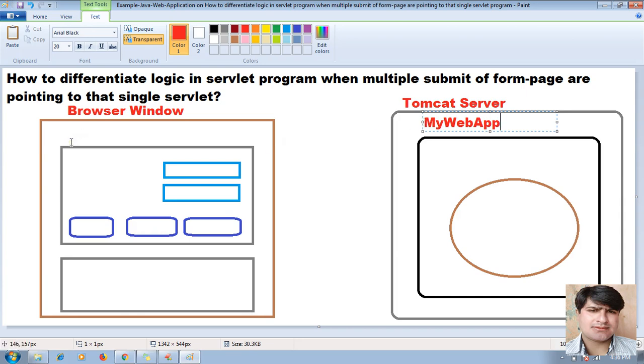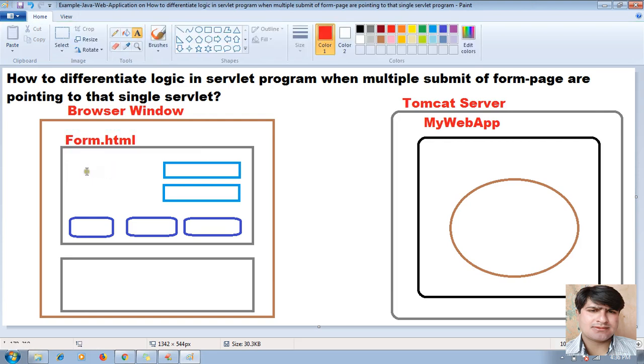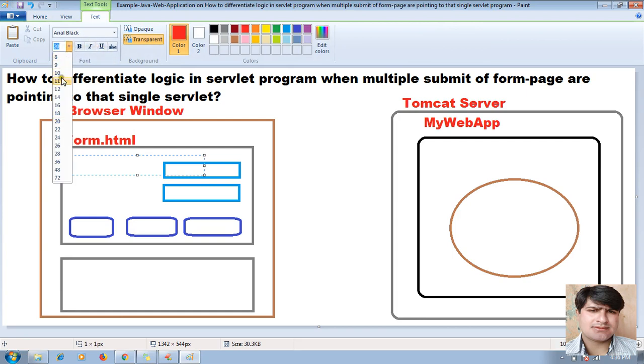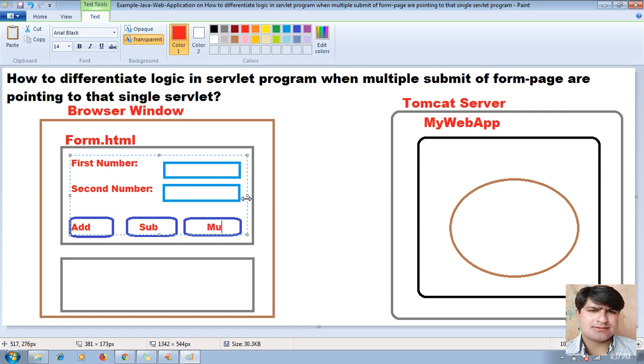Here I want to create this form.html, my HTML page. The page will take input, for example, here is my first number, enter my first number, and this is my second number, enter second number. Here is the add button, here is the subtract button, and here is the multiplication button. I want to create this application as a Java application.